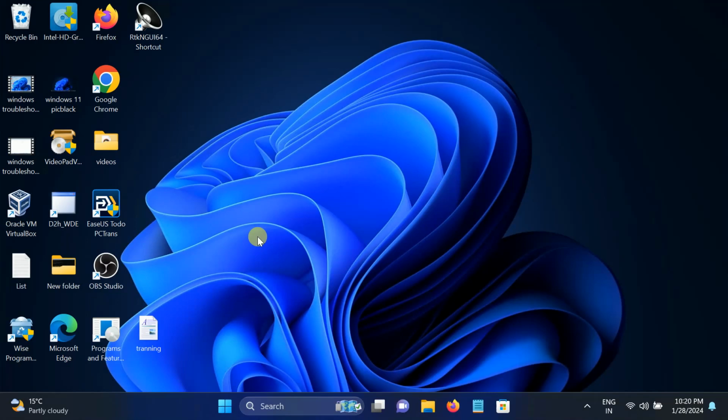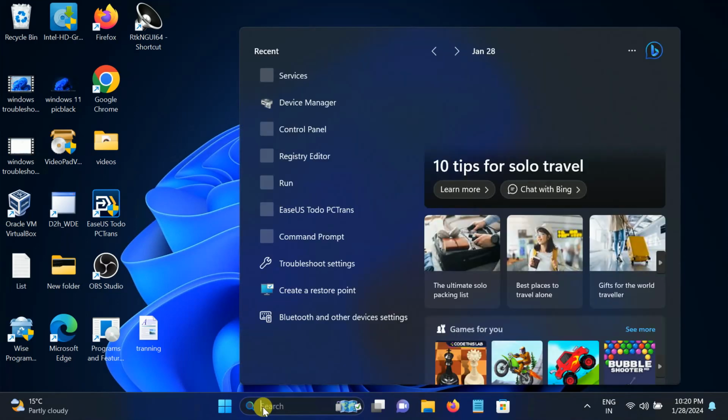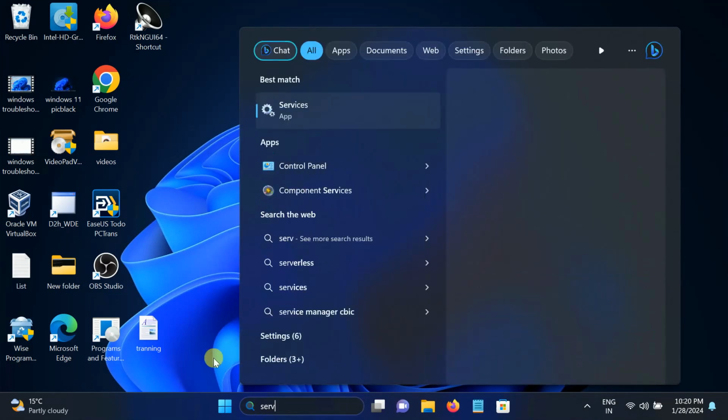In this video guys, we are going to delete the cache of update. Update cache is stored inside your C drive and it consumes the storage. So you don't need to keep it, you can delete it. So before that we have to stop the service of Windows Update.